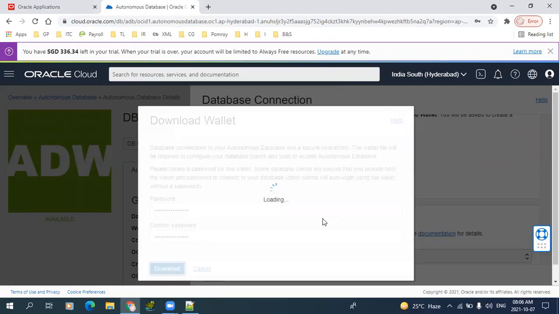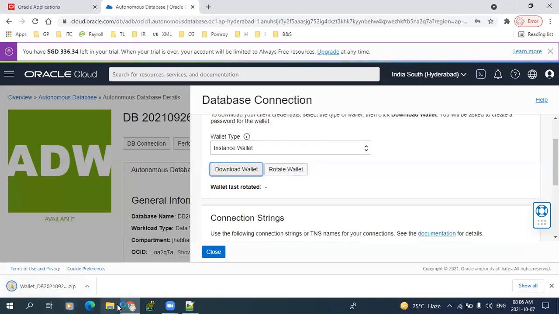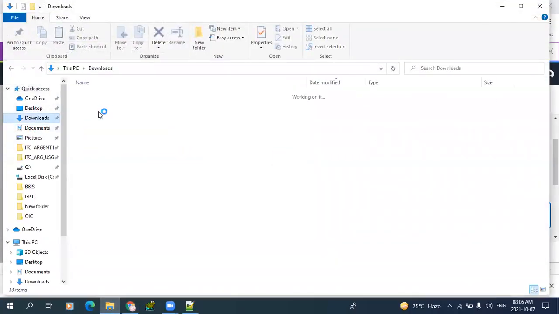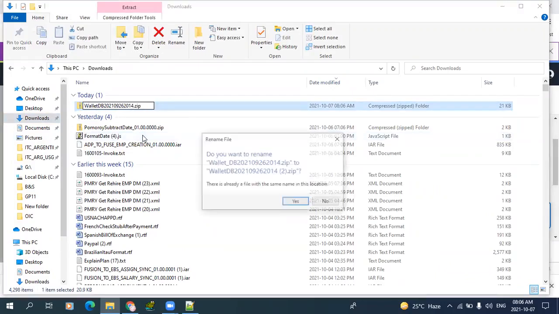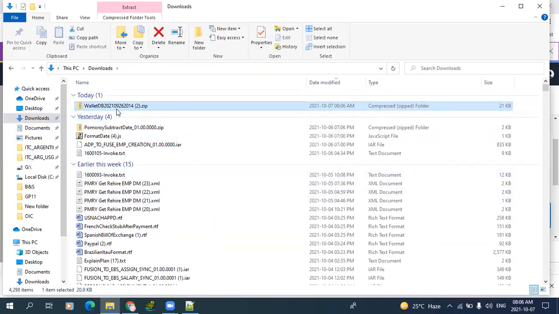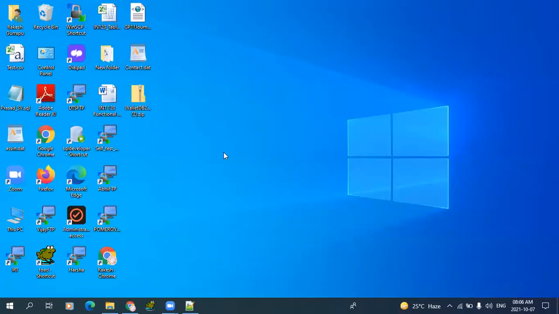Just try to download. It will download the wallet. This is my file. Copy it to the desktop. GP11 wallet. This is my wallet. Let's open SQL Developer and try to connect.